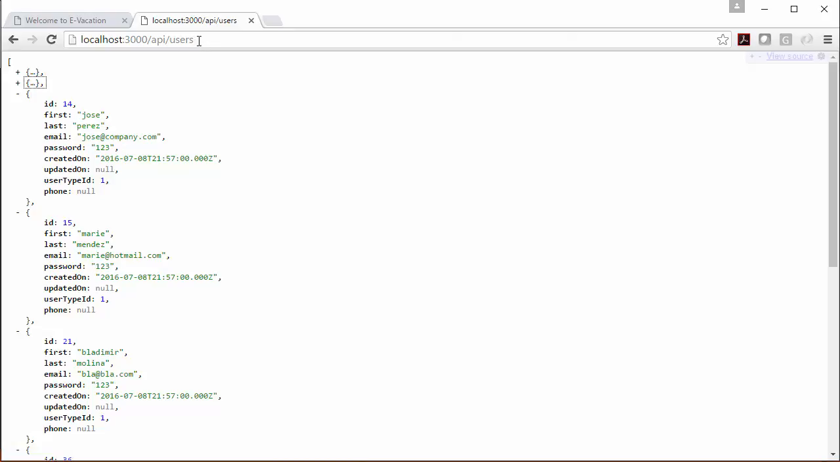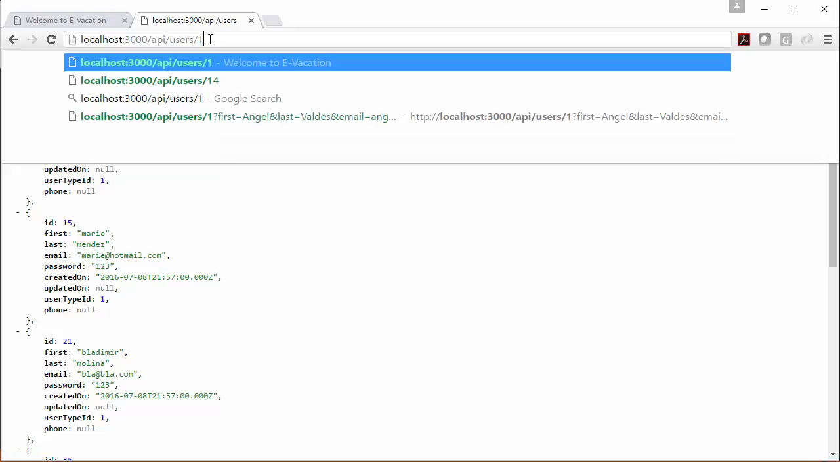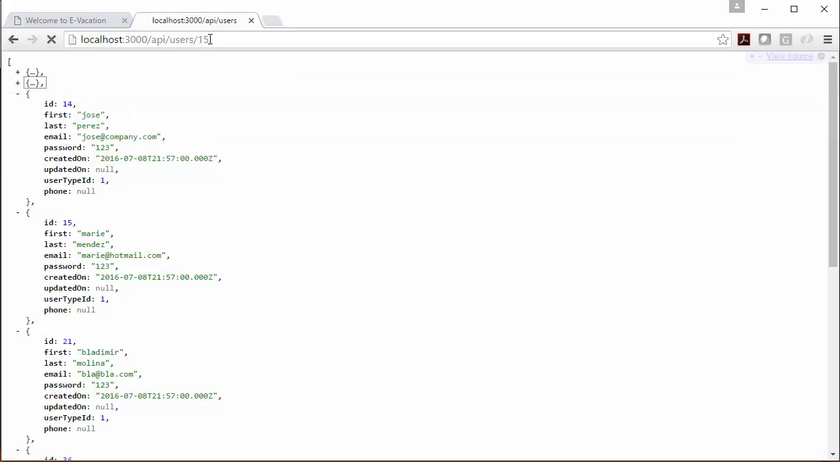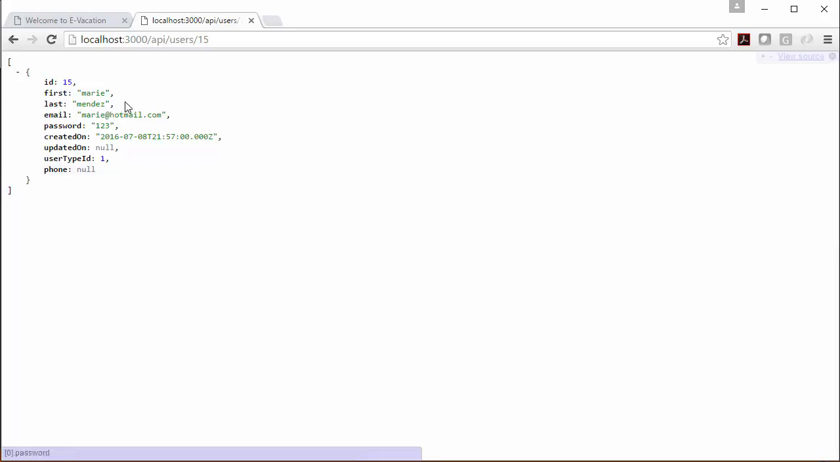So in this case, I'm asking for the collection of users, but if I go / and a specific user such as ID 15, which is one of the users, it will only return that. I'm just doing a get, but if I do a post or a put or a delete, then it will work as a regular API. Of course, this API doesn't have security right now.